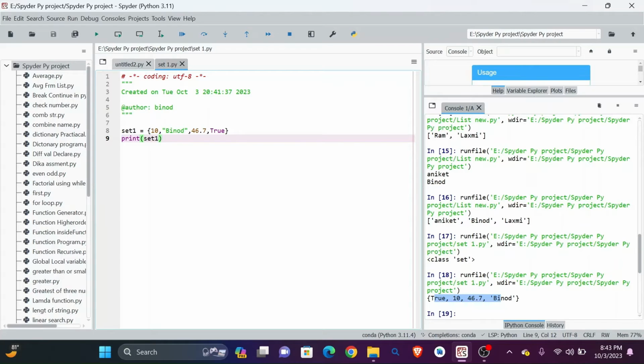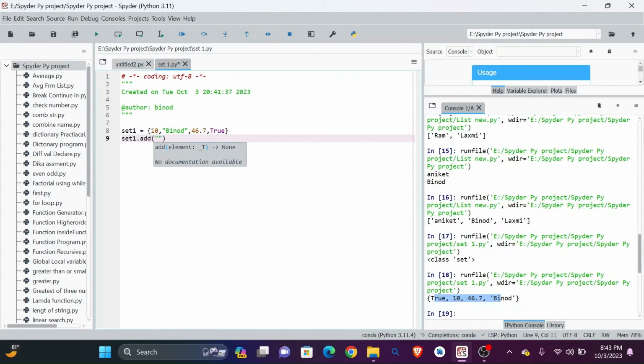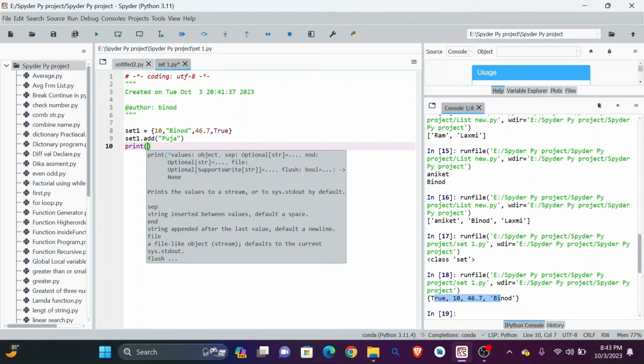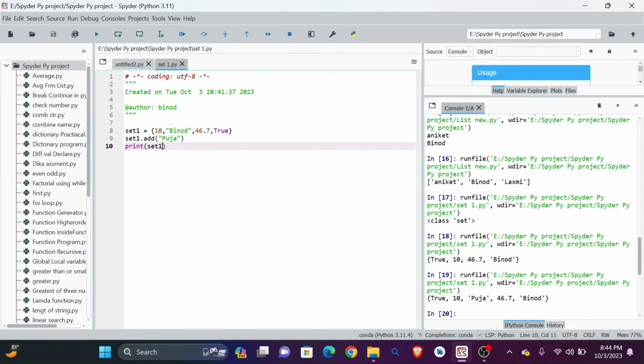Now we want to add something to the set. Like first we do set1 dot add function. We want to add Puja here. Now after that we print the set, print set1. Here Puja is added inside the set. See, while running this program, Puja is randomly added in between the set elements.